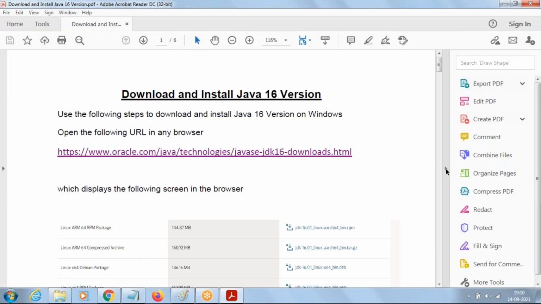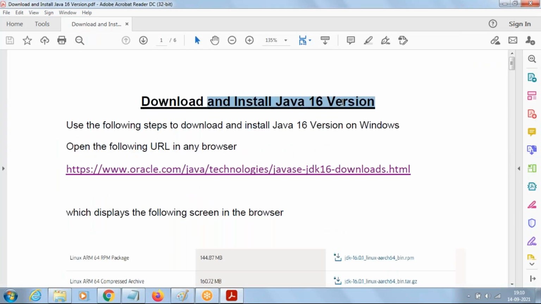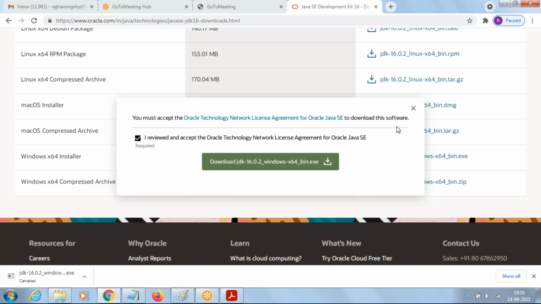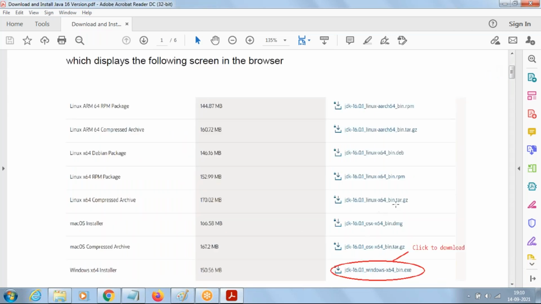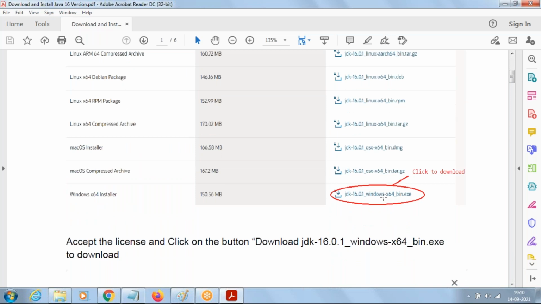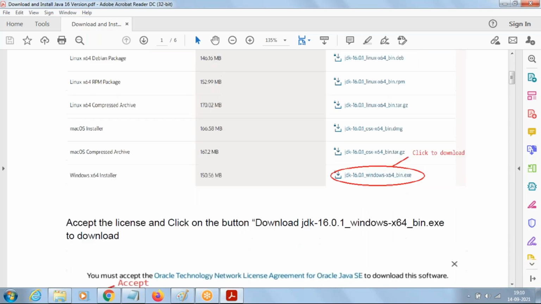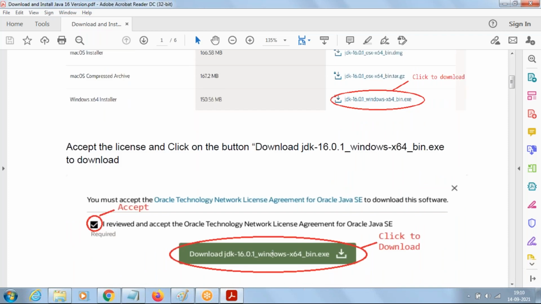So here, this is the document I'll be sharing with you, on how to download and install the Java 16 version. You can open this URL directly. Once we open this URL, it will take you to the page where you can download. Depending on your operating system, we need to select the file which you want to download. Since in my case it is Windows, I'm going with Windows installer. Accept the license agreement and download this.